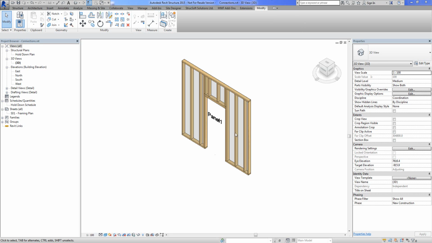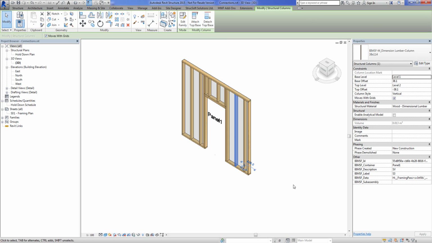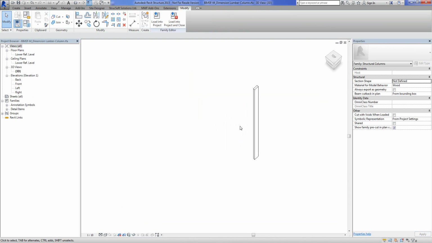If we take a look at these studs, you'll note that they're just like any of our stud families. Nothing unusual yet. I haven't altered these in any way just yet. So why don't we get into altering them and discuss what we're going to do. I'm going to add hold down families to these studs, to their bottoms specifically, and I'm going to control the visibility of those hold downs.